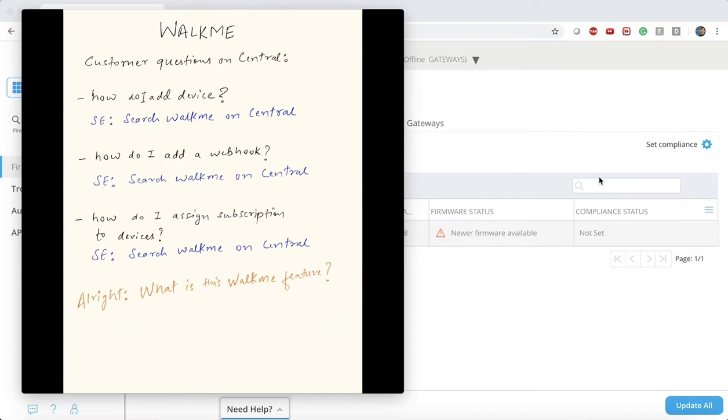Hello everybody, today we're going to talk about a feature on Central called WalkMe. WalkMe has been around on Central for quite some time now, but we thought it would be a nice idea to just refresh your memory, or for those of you who haven't used it, to tell you about the WalkMe feature.